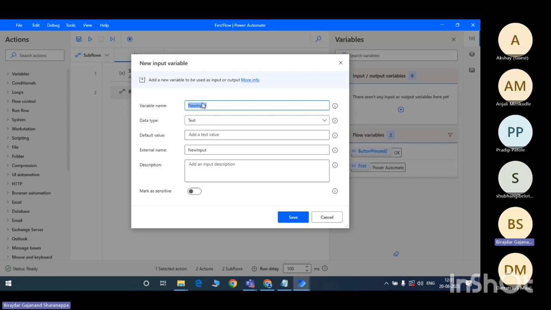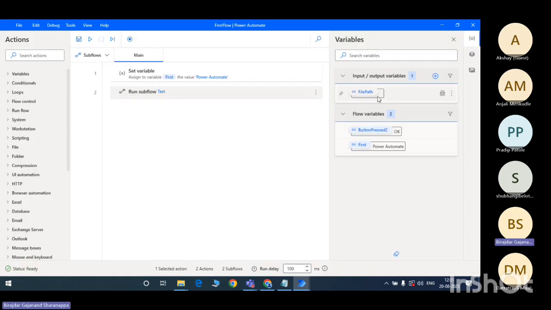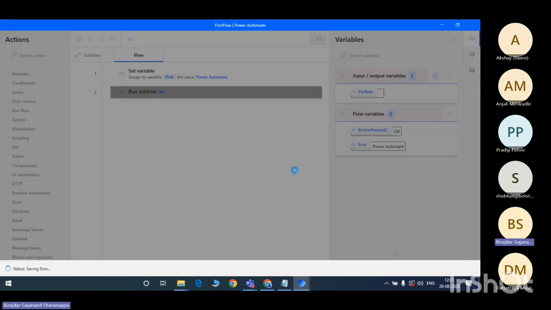So for example, file path. This is one I'm creating, and I'm giving the external name also the same name. And this is a text type. Click on OK. So this will start appearing here. This variable can be used here, but when you invoke this particular desktop flow from somewhere else, this parameter will be coming as an argument. Let me save this. Yes. This will come up as an argument there.